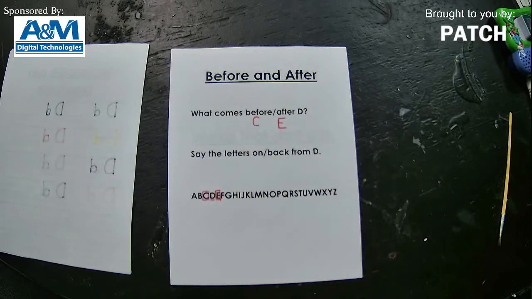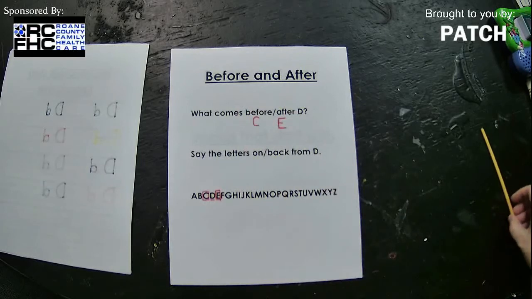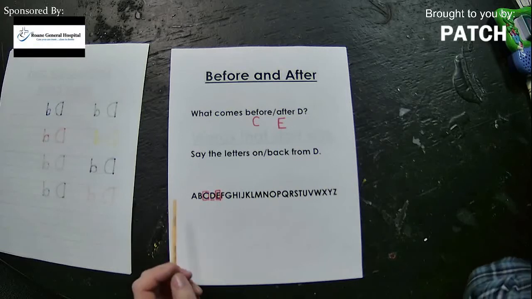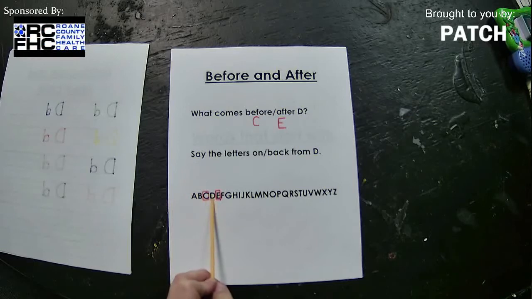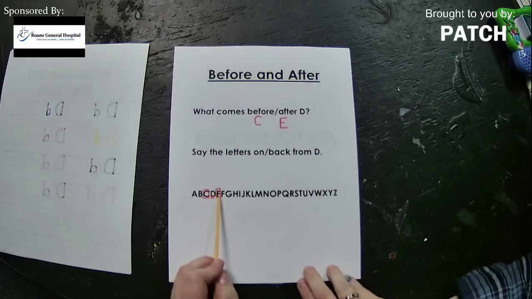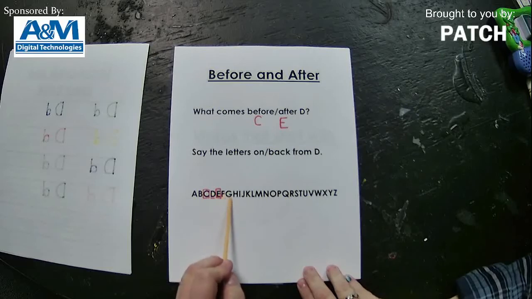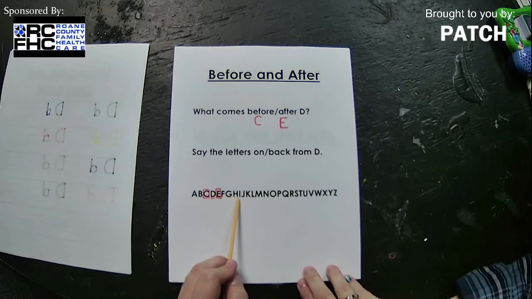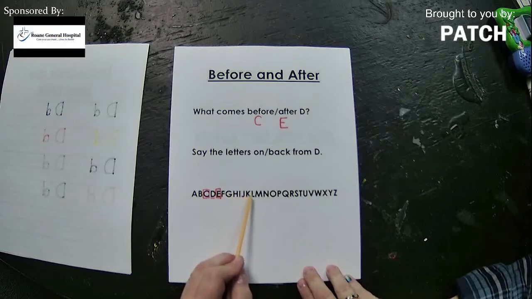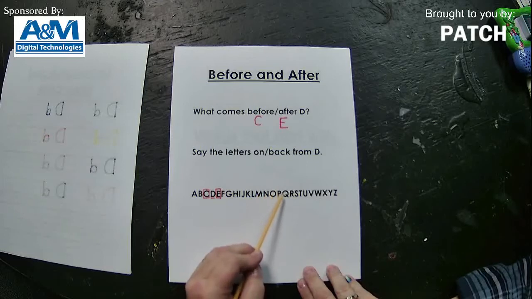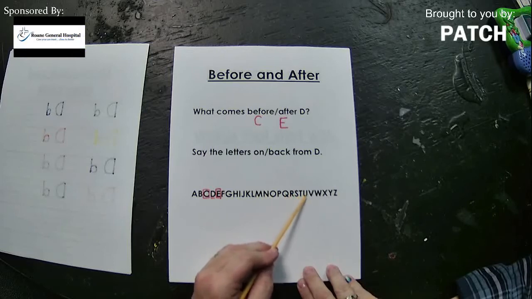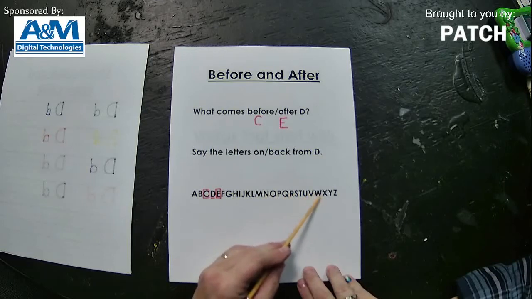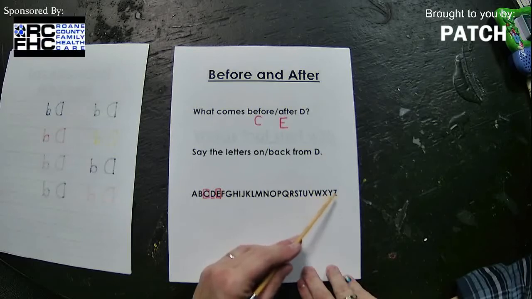Okay, now what do we need to do? Oh, you're right. We need to say our letters on and then back. So go from our D. You ready? We're going to go forwards. D, E, F, G, H, I, J, K, L, M, N, O, P, Q, R, S, T, U, V, W, X, Y, Z.